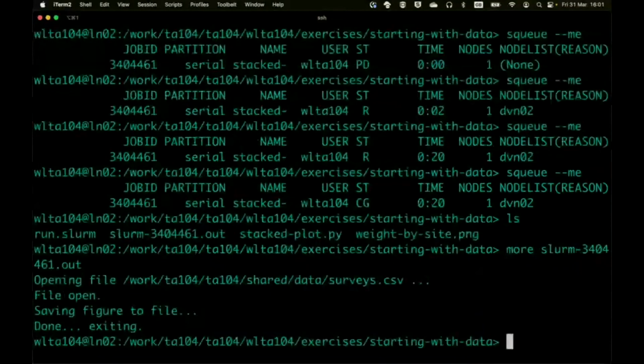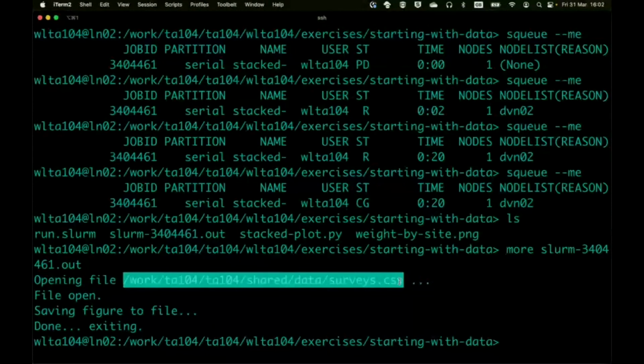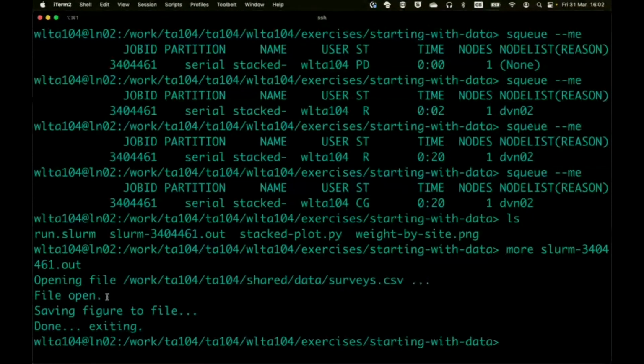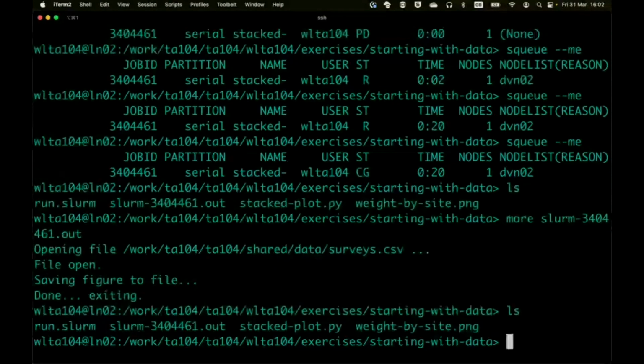What I can do is check that slurm.out file, and we can see there's the output. So opening file, there it is. It managed to open it fine, file open, did the work, saved it to file, exiting, and let's check. And there is weight by site.png.